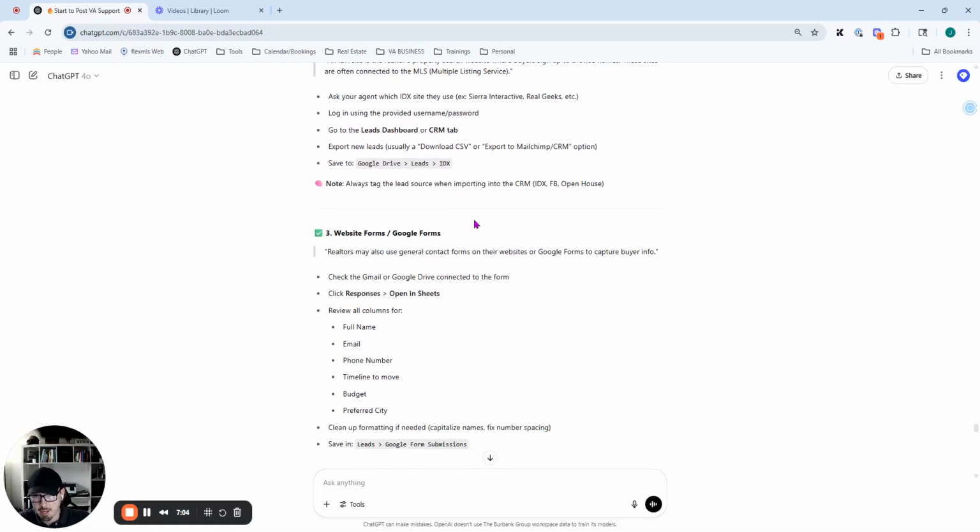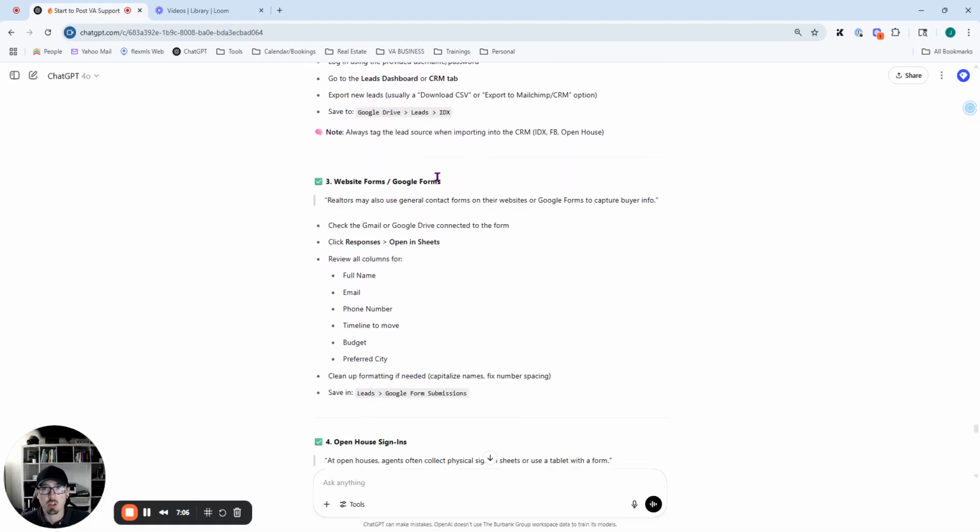So number 3, random website or Google Form. There's JotForm, and there are tons of different form websites, maybe even connected to your Mailchimp, Constant Contact, Flowdesk, or email source. You can make forms there, in Go High Level, and so on and so forth. Realtors may use general contact forms on their websites to do different types of lead generation. They might offer PDF guides. Any good marketing team will have numerous landing pages with forms that collect information.